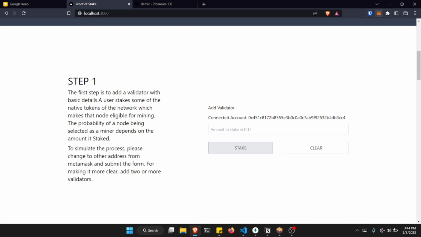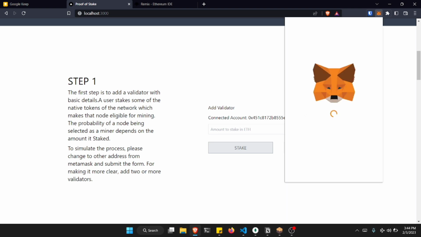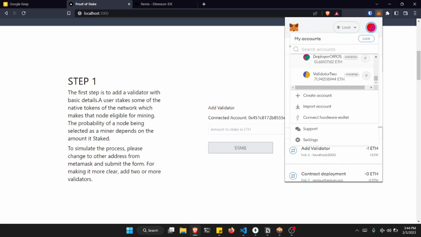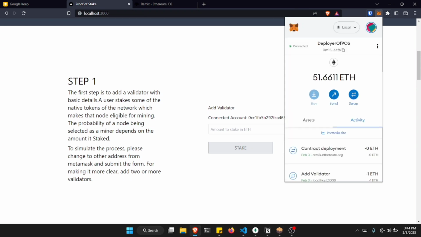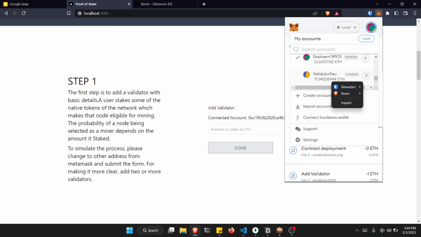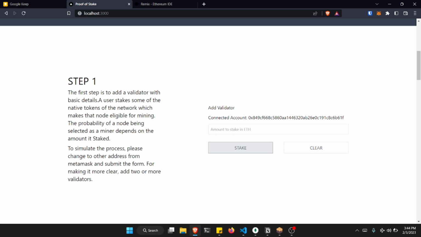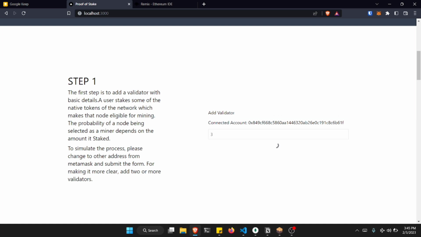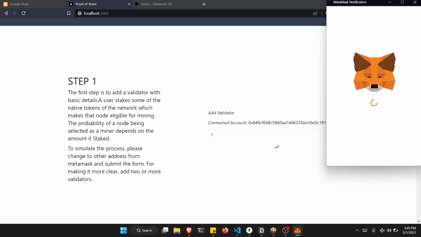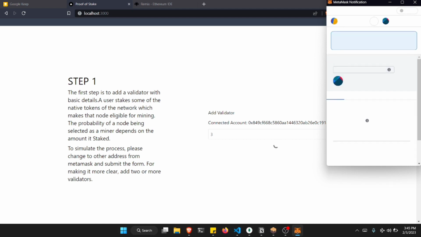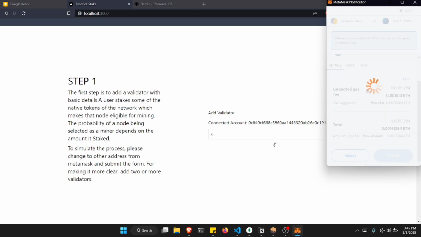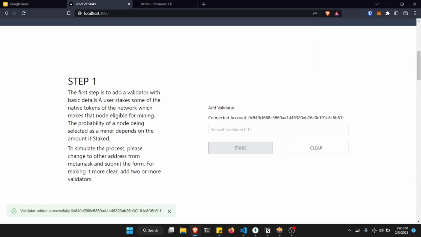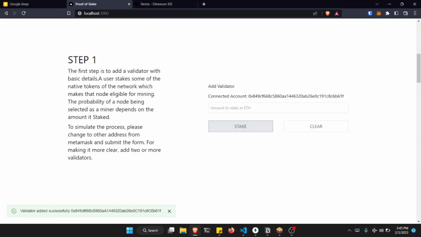For making it more clear, we shall add another validator with more stake. Let me change the account to validator 2, and let me add 3 Ethereum for his staking. I need to confirm the transaction in the pop-up, and he is added as validator.